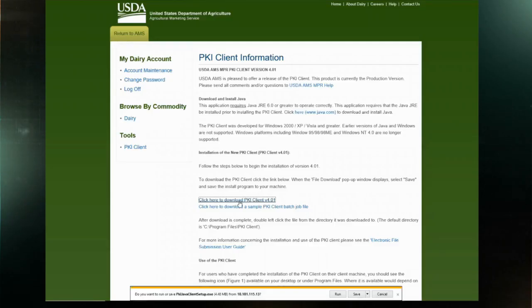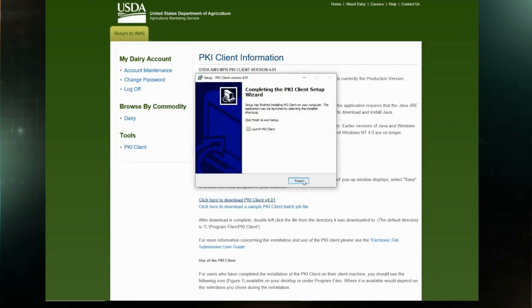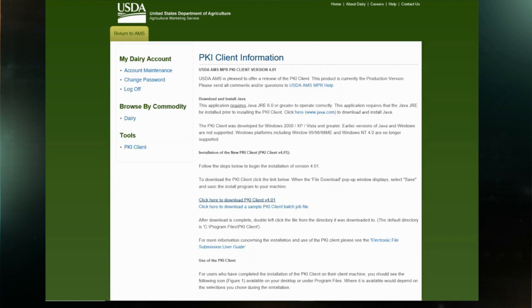When the File Download pop-up window opens, select Save and save the application to your desktop. After the application is downloaded, open the application from your desktop to install the program. After the installation process has finished, you may be prompted to reboot your computer. If this happens, you may begin to use the PKI client after rebooting your computer. Otherwise, you may use it immediately.